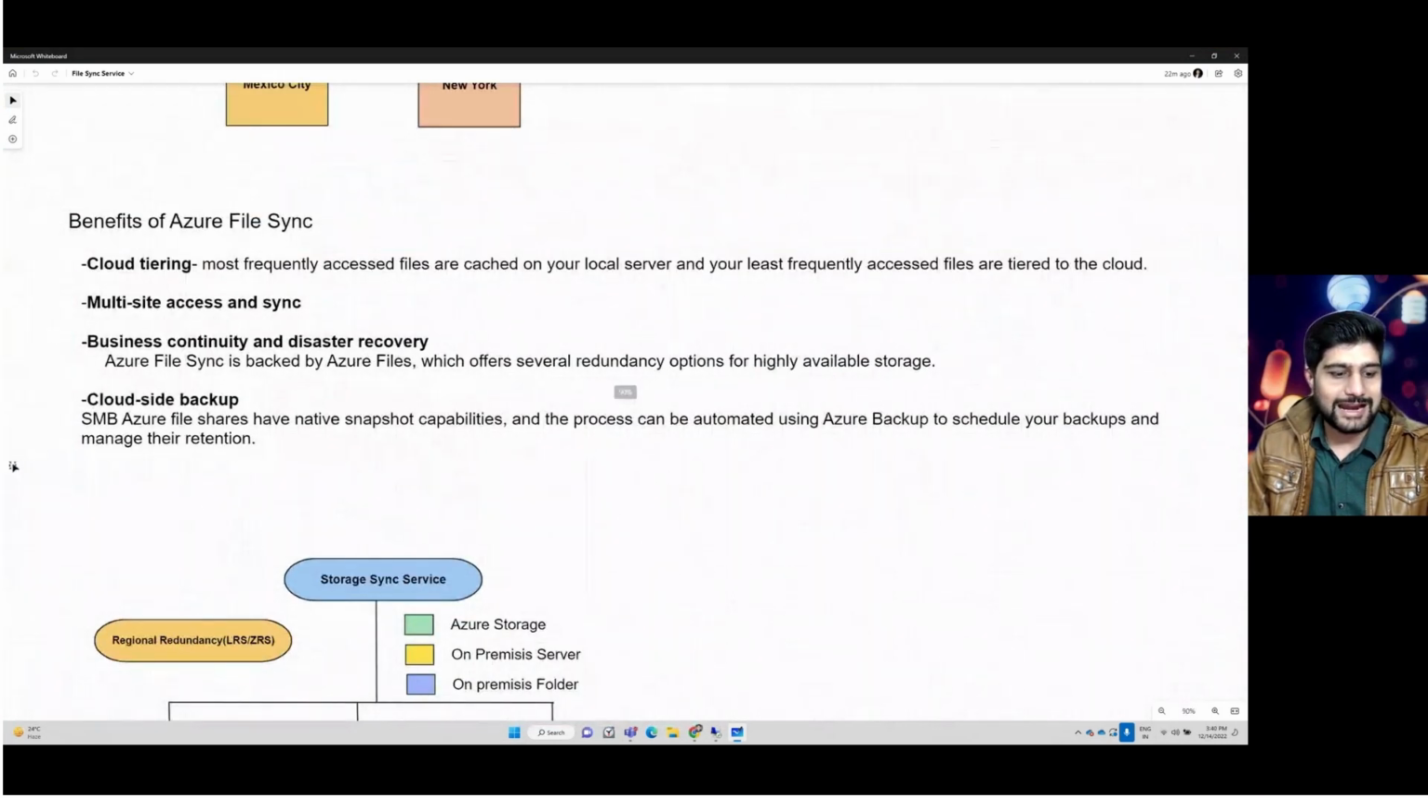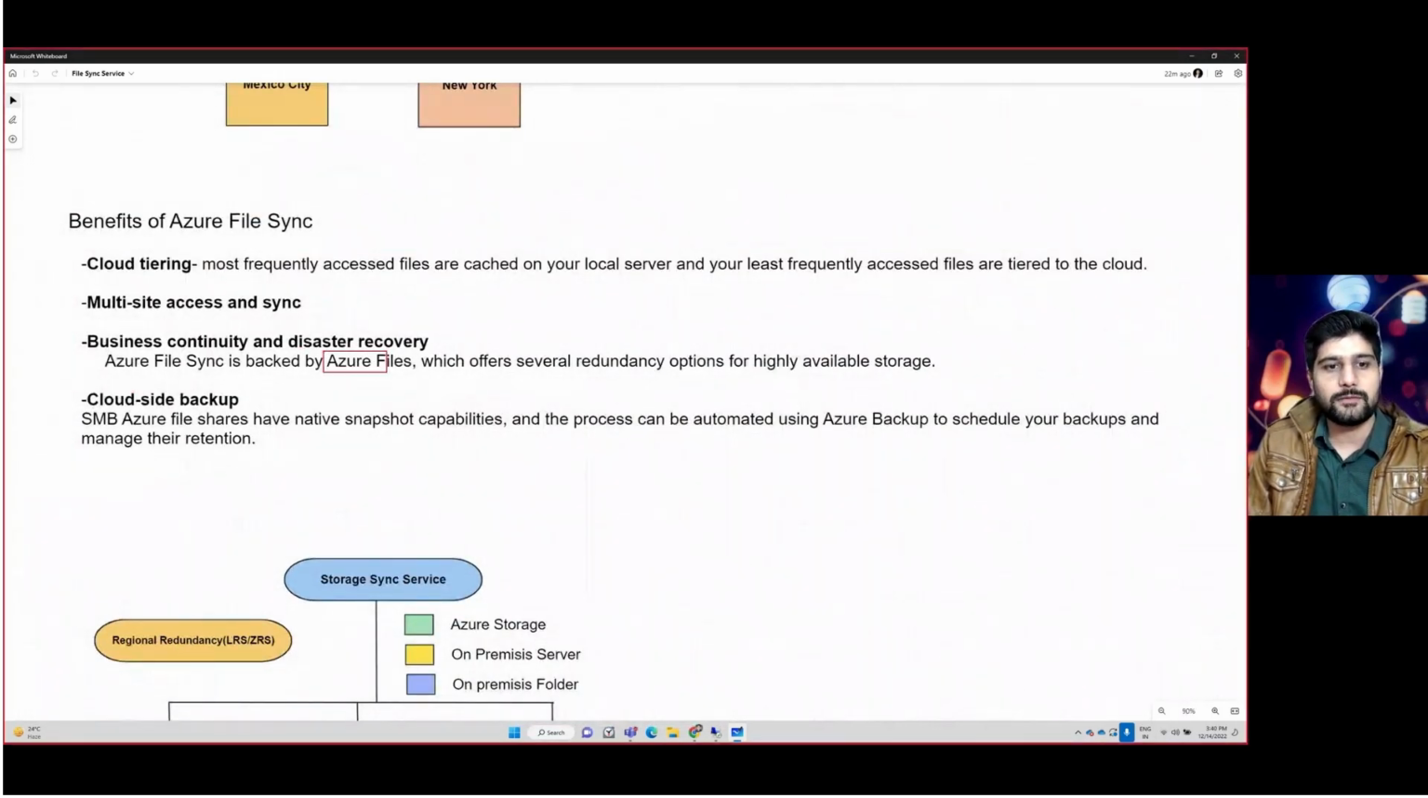You also have business continuity and disaster recovery options available to you. It is backed by Azure Files, which is again a managed service, and it provides you all the similar redundancy options that you get with a file service. So it can give you a backup option. If you don't want to keep the data for too long, you can always delete the data. And it can also act as a disaster recovery scenario for you.